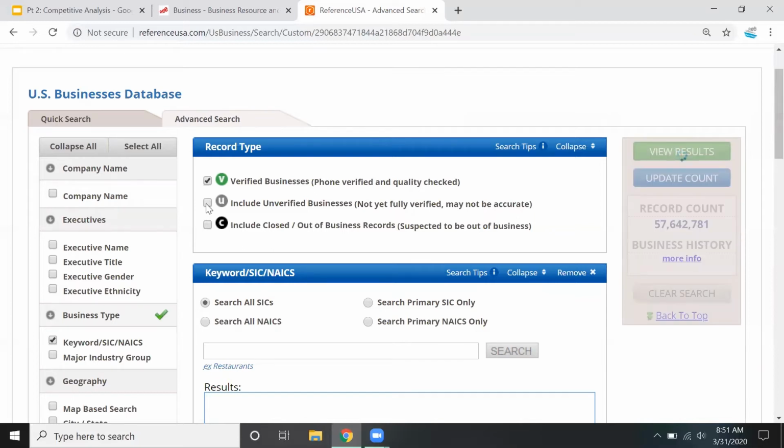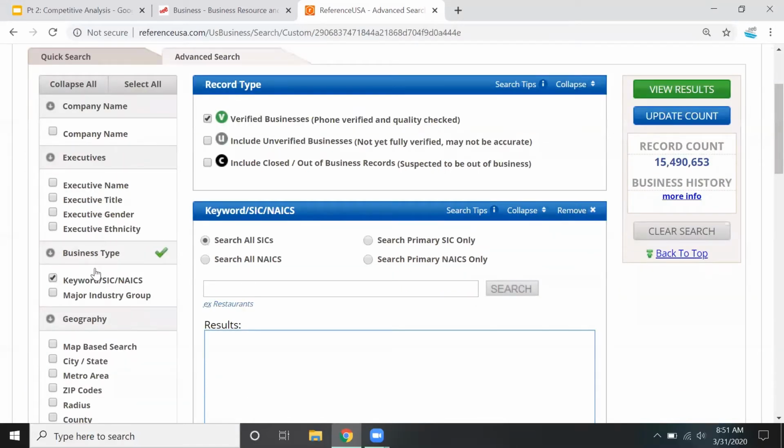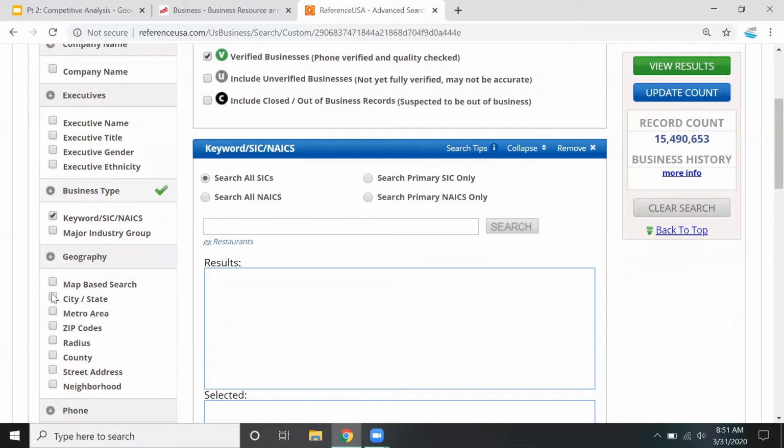Note that many unverified businesses include things like daycares, delis. These are just very small businesses that are very hard to verify. Places that don't have landlines or websites are also more likely to be unverified. But for today, to demonstrate the database, we're going to stick with verified. So our most basic search is going to be by keyword and geography. So I've selected keyword. It's populated here in the center. And Reference USA is a really great keyword search.